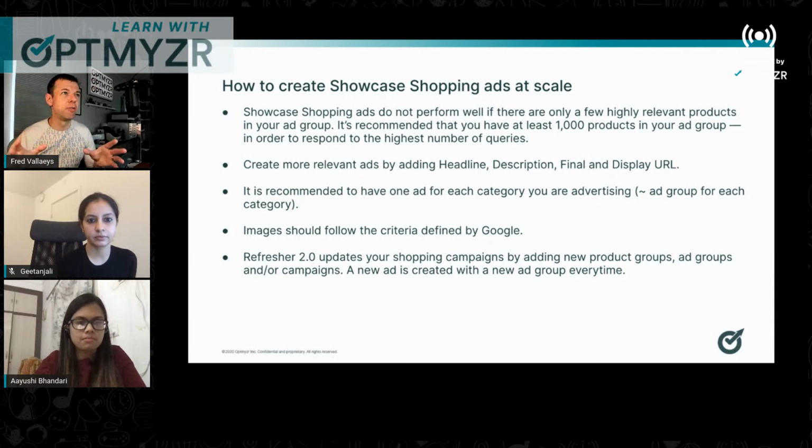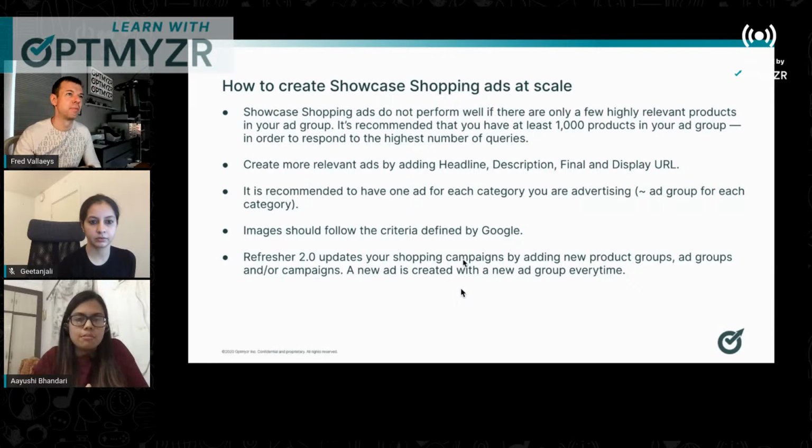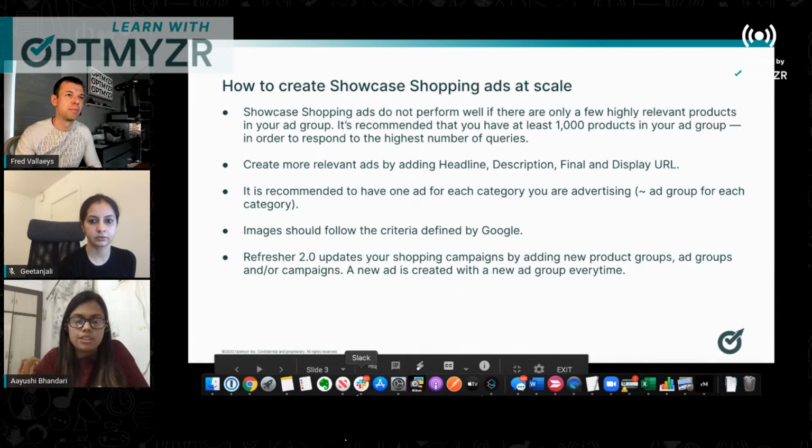These ads are a little different than your traditional shopping ads because you do have to provide a headline, a description, as well as an image. And those images have very strict criteria, which in our interface will help you put it in the right way. And then Aayushi, you want to talk about the recommendation to have one ad for each category? Sure. So it's more like, as we just mentioned, that you should have at least 1,000 products in your ad group.